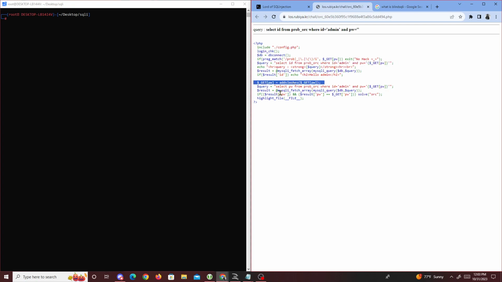With the addslashes, it doesn't allow us to use SQL injection alone to solve the ORC challenge. In this case, we're actually going to need to insert the password, or find the password, of PW. Before, we were able to bypass it with SQL injection and not actually put in the password. But in this case, we have to. So blind SQL injection is going to come into play.